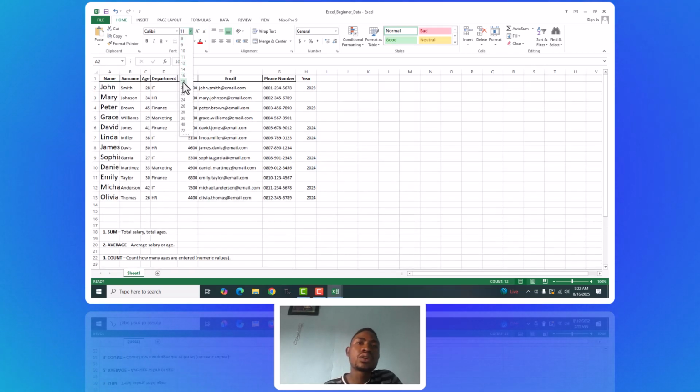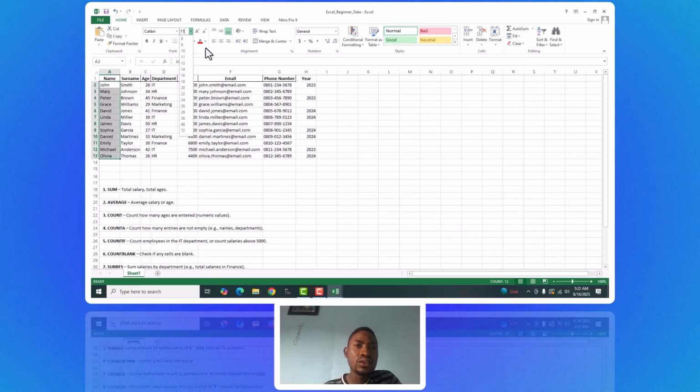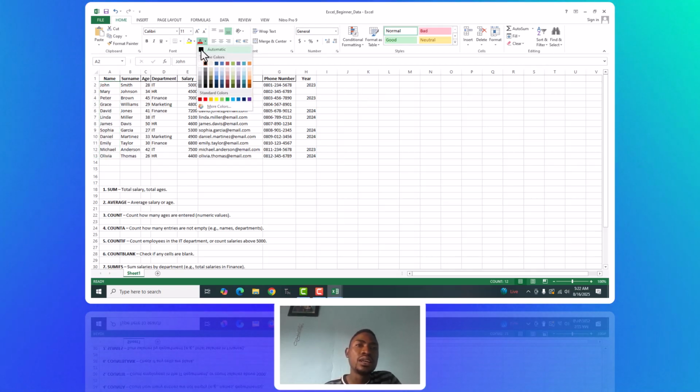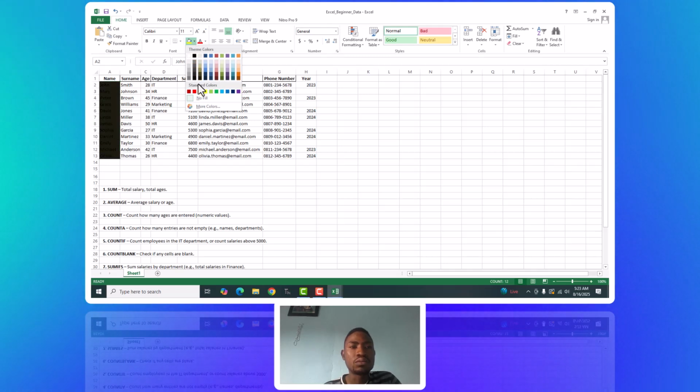If I want to color it, I can color the font text. This is the text. If I want to color the background, I can pick this and color just the background. So this is how we actually do that. As we continue, we'll look at other aspects.